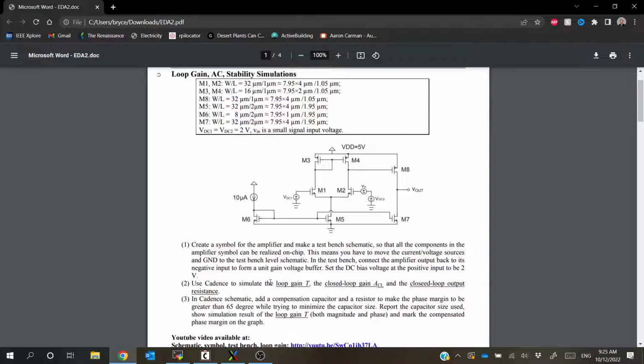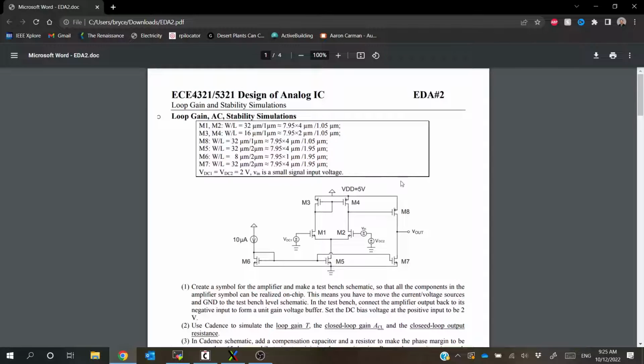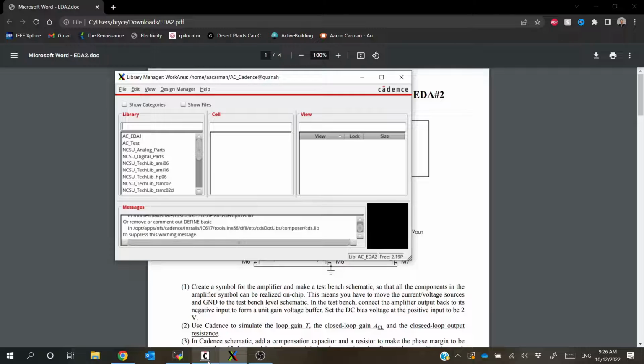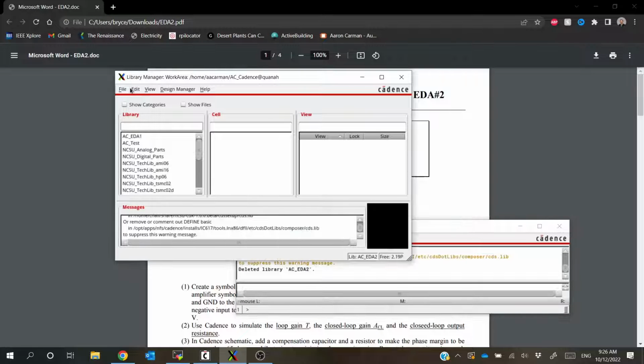Then we're also going to simulate the loop gain once we close the loop, and then closed loop gain and closed loop output resistance. So this is going to be some stuff that we haven't done before, and this is going to show you some of the pretty powerful tools that Cadence has to actually simulate stability and things like that. So let's get started by making a new library.